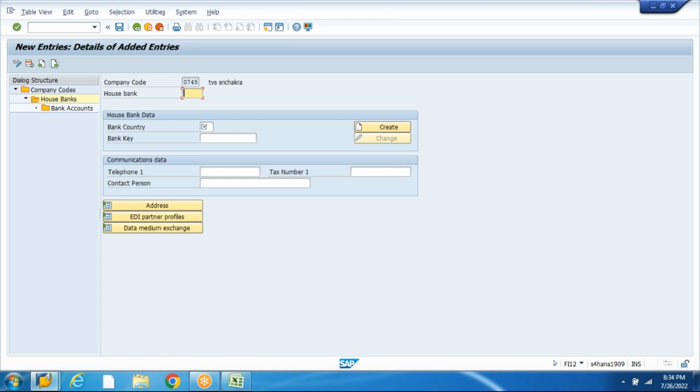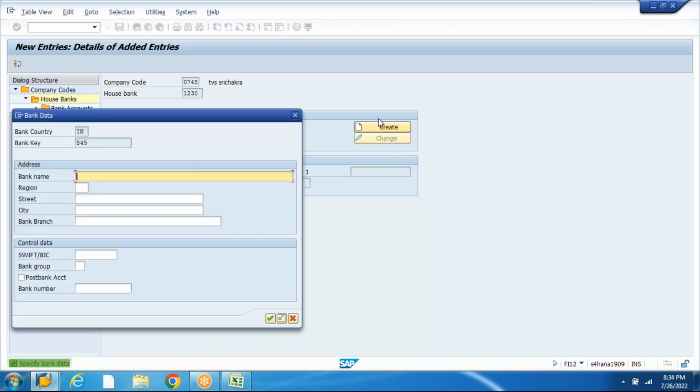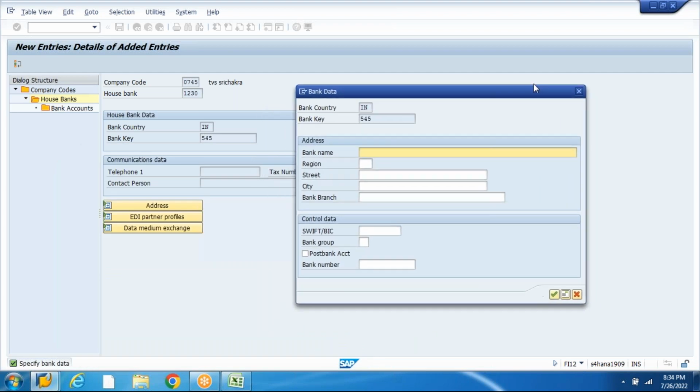Okay, this is the screen of a house bank. First, you will find company code. Ignore this company code, and then you will have a field of house bank, bank country, bank key. I'll give something here, maybe 1280 India. I'll put some number. I'll click on create.